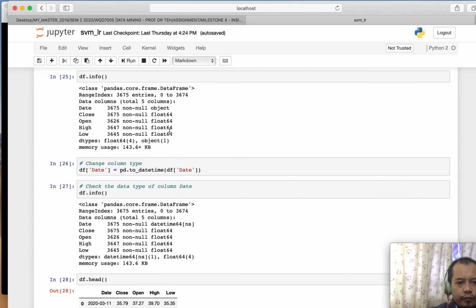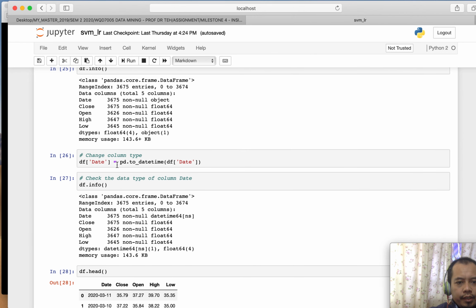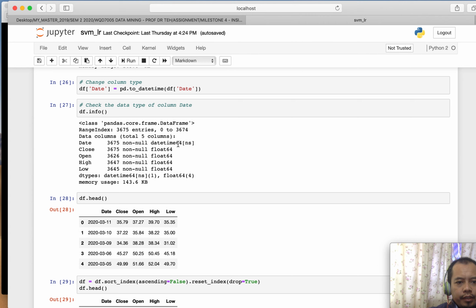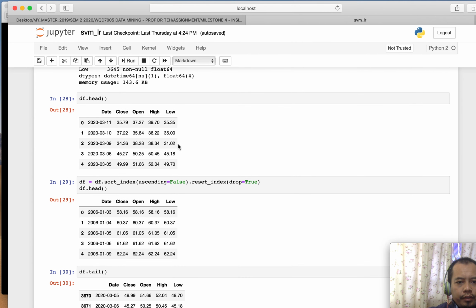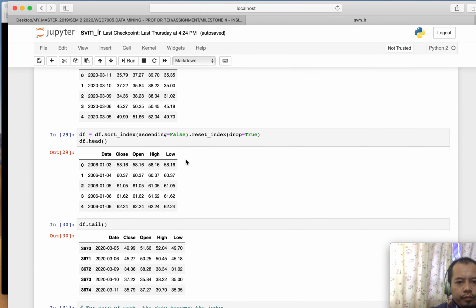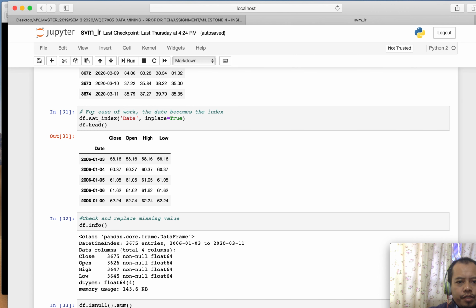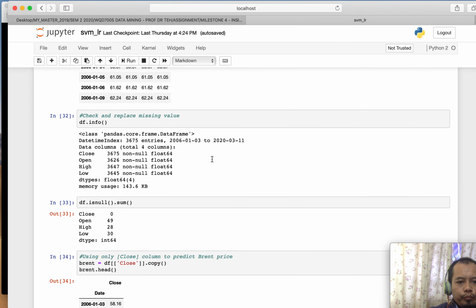Okay, first we convert the object data type of this column to the date data type. Okay, there we have changed this to the date data type. Okay, then we sort the column in ascending order. And then we set the index to date. We are using date as our index. Okay, then we check back the information of this data frame.